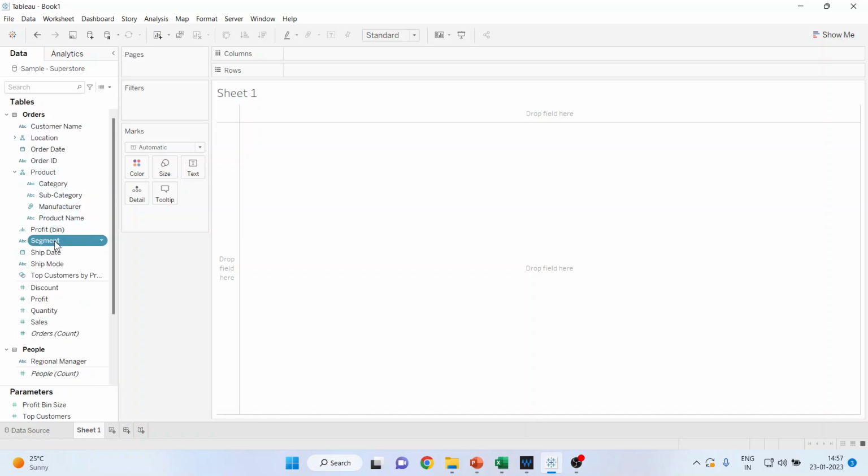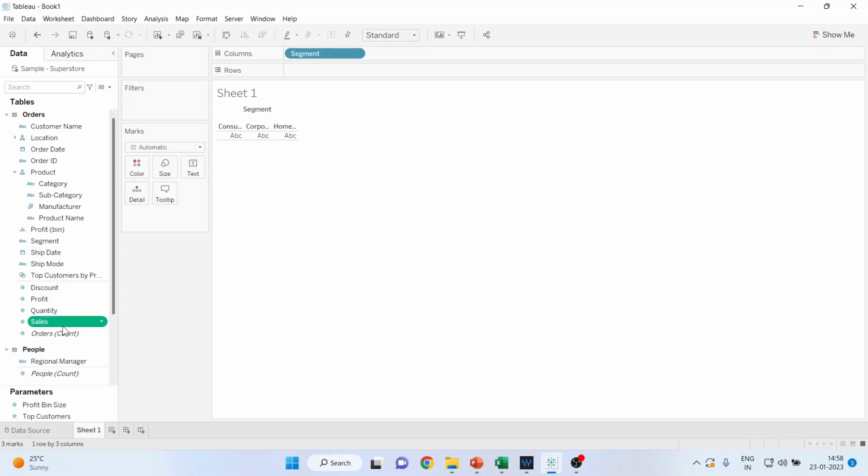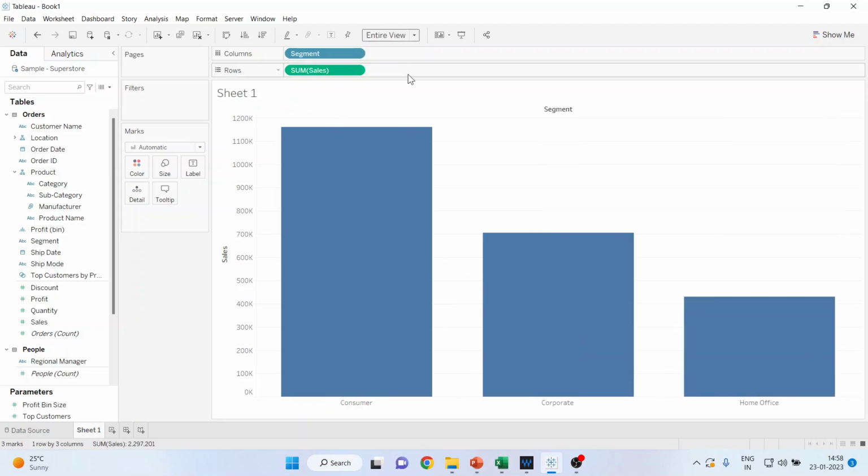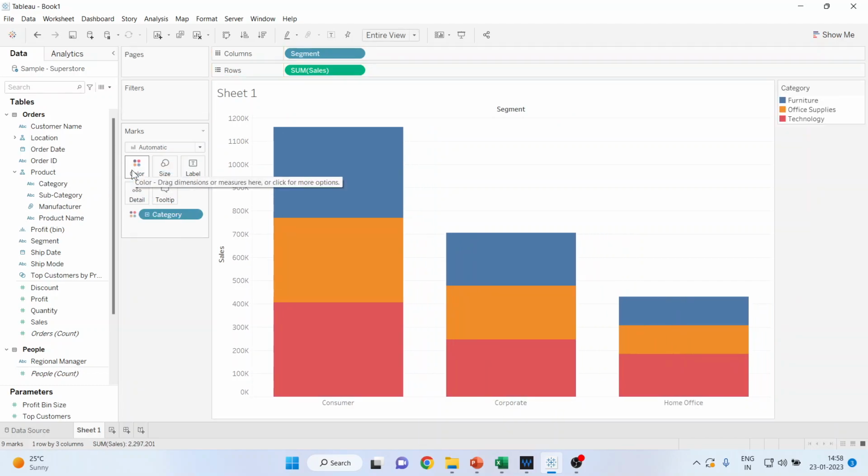Let me pick up the segment from here and drop it into the columns. Let me pick up the sales from here and drop it into the rows. Make this as entire view. Now let us pick up the category from here and drop it into the color. Now hover your mouse on one of the bars. The blue color represents the category furniture, segment consumer, and this is the sales figure of the furniture category. This is the sales figure of the office supplies category. And this is the sales figure of the technology category.